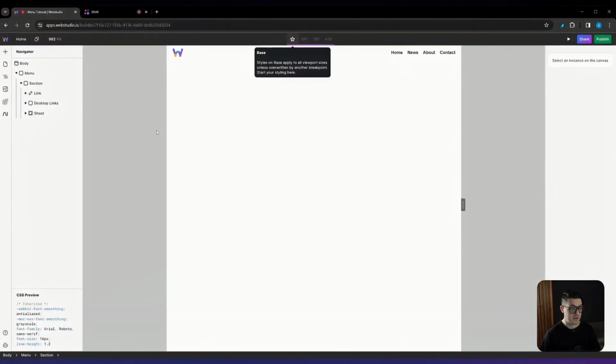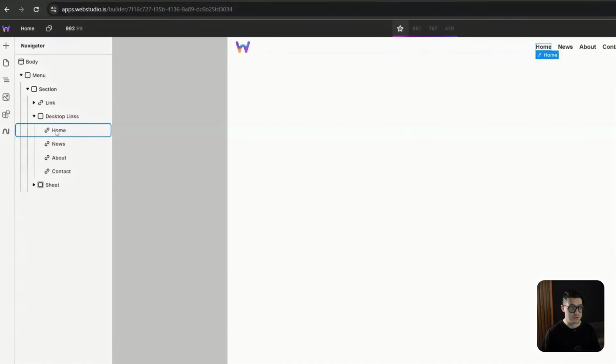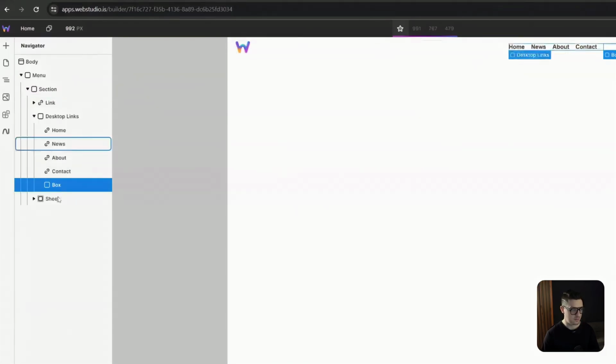So, jumping into the builder, we're going to move some things around. What we want to do is create a reusable component with all of our links here that work for both desktop and mobile. Now, to do so, we need to first wrap all of our links inside of a box. So I'm going to select my desktop links here. I'm going to add a new box.